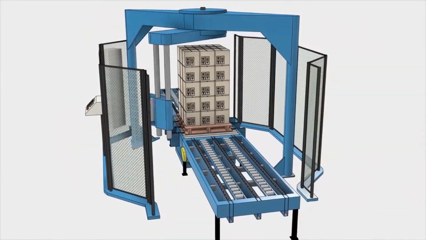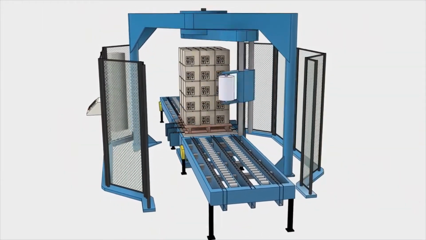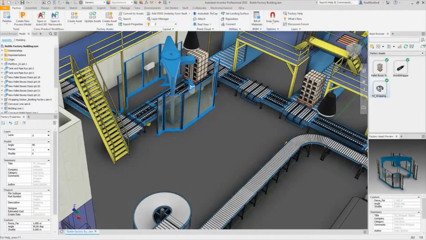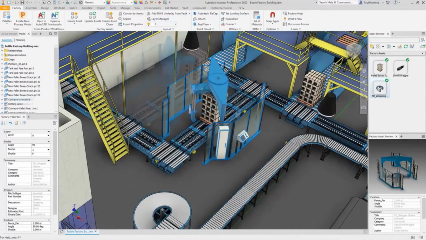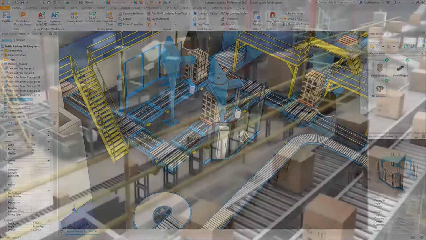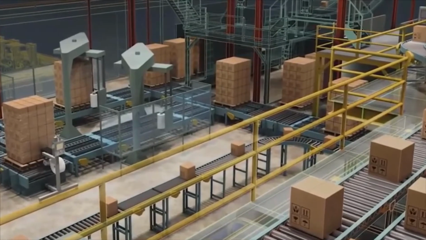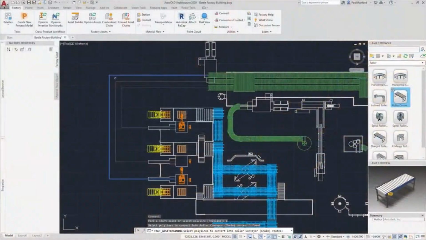Machine and equipment builders face challenges beyond the successful design of factory equipment. In order to beat your competition, you need to create compelling sales proposals that clearly articulate how your equipment will successfully interface with your customer's facility.